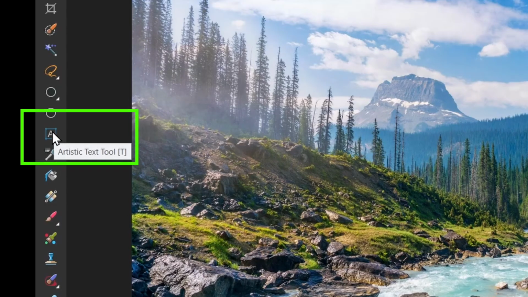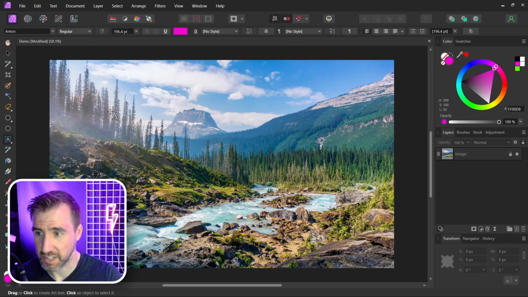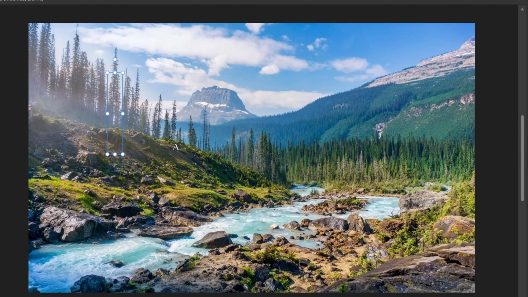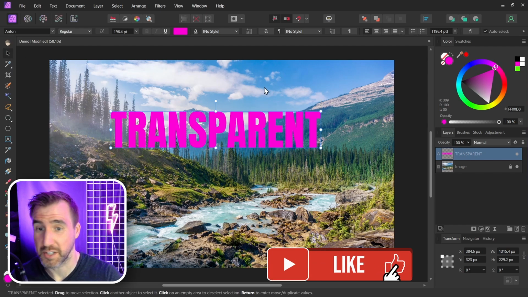So I'm going to select the artistic text tool here. That's this tool over here. You may see it listed as the frame text tool, which is this icon here. If you see that, just click and hold on it and then select artistic text. So with my text tool selected, I'll click and drag on my canvas and I'll add a word, transparent. Now the color doesn't matter, I'm just doing it so it's easy to see.